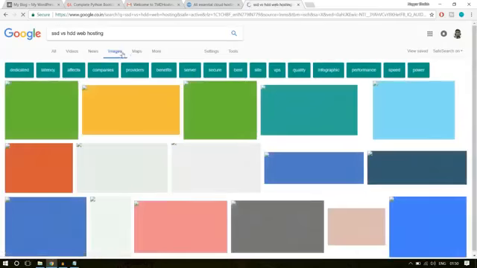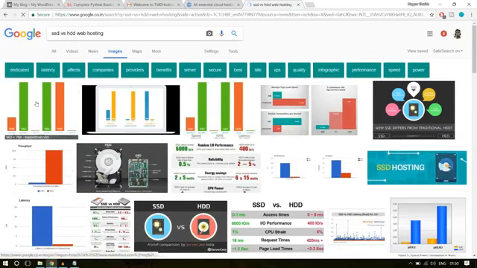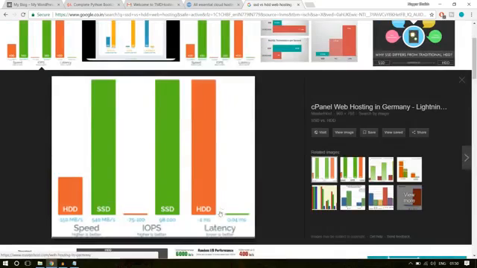Now what I do, I click on images so that we get images and we don't have to read anything. Let's open the first image. As you can see here, we have three different criteria. The first one is speed. The speed of SSD is way more than the HDD, sometimes up to 20 to 30 times faster than the regular HDD. And we want our website to be faster. That is great for SEO purposes. It will rank your website higher on Google and different search engines.